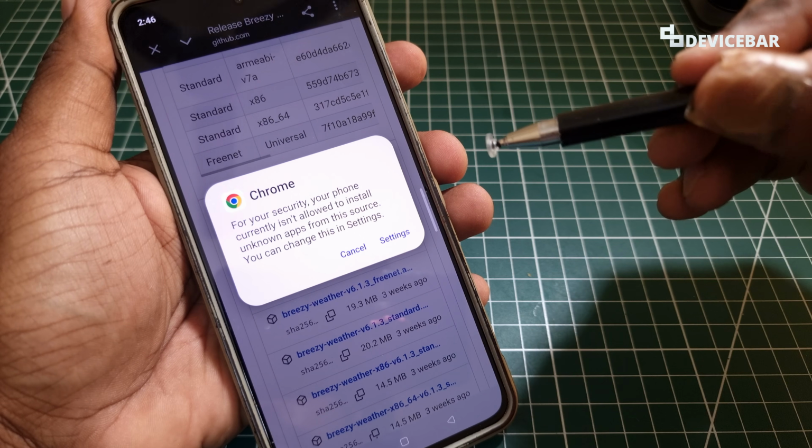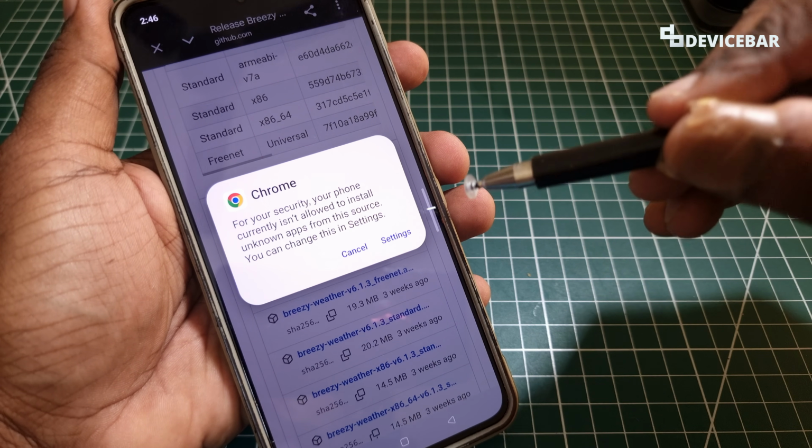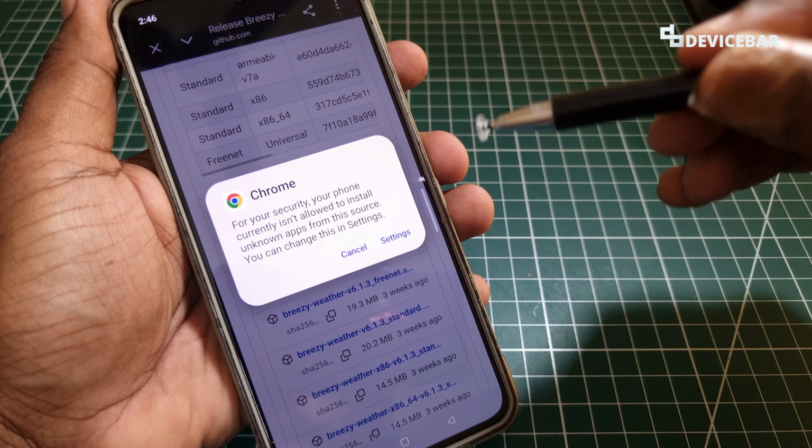In this video, we will see how to allow and install apps from unknown sources on Android smartphone. So let's check it out.